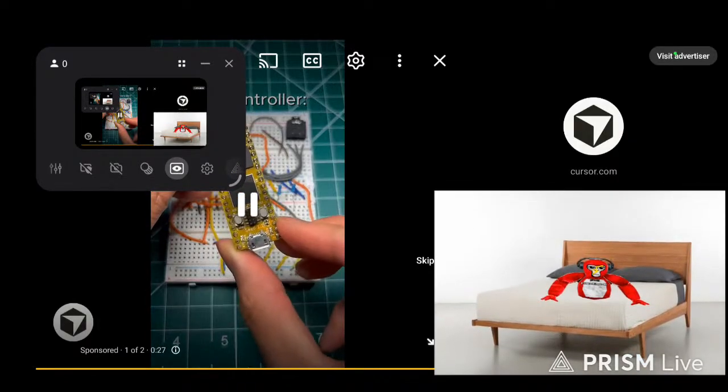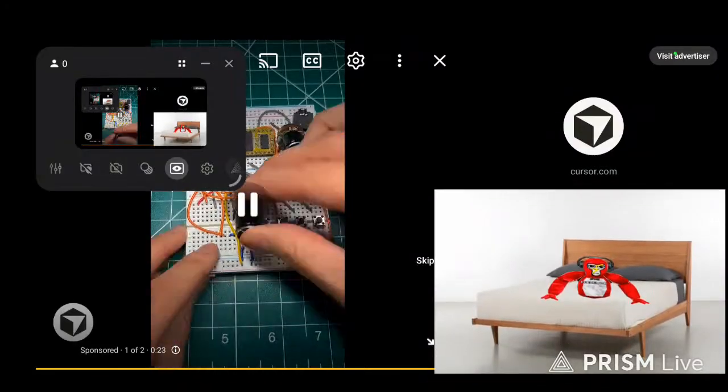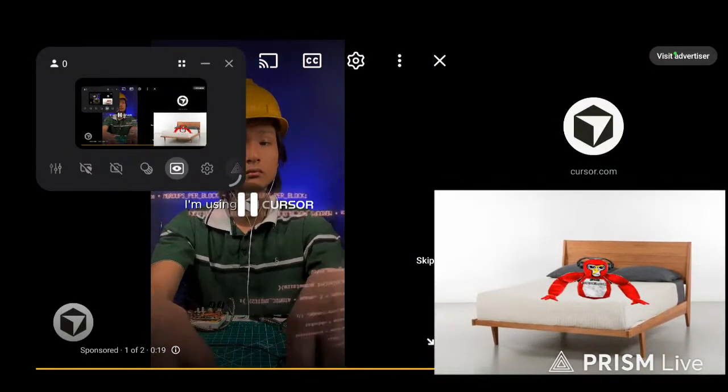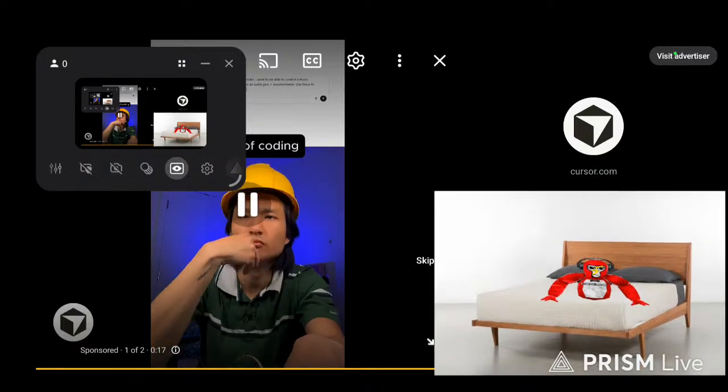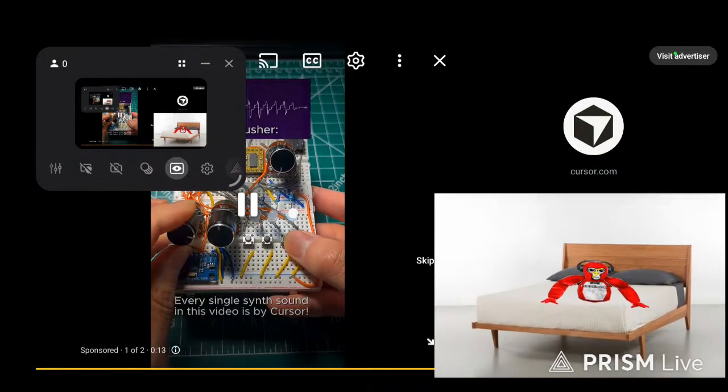First, get a microcontroller, buttons and knobs, and an accelerometer. And after building your circuit, it's time to code. But writing code for audio tech is not easy. So that's why today I'm using Cursor. What would have become a week of coding became 10 minutes of iteration, and the code works amazing.